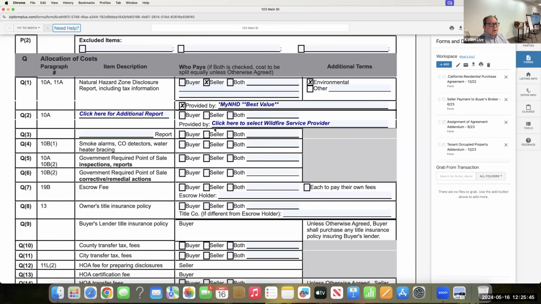All right, so here's where we're gonna get into an additional report. We need to know here if the property is in a fire zone. I asked everyone to download something called the My NHD app. Does everyone remember that? If you go into a web browser, Chrome or Safari, and go to app.mynhd.com, it's gonna take you to an app that you can download and install on your phone.